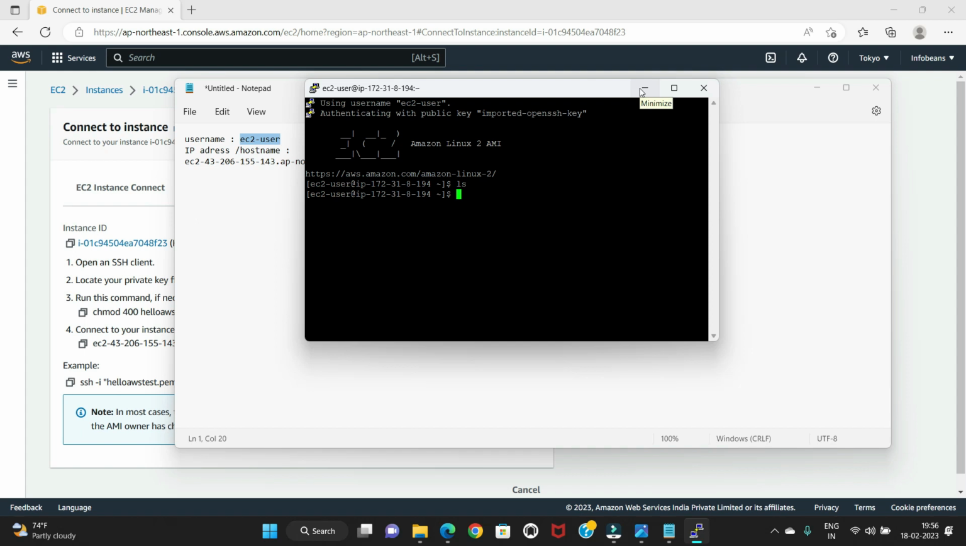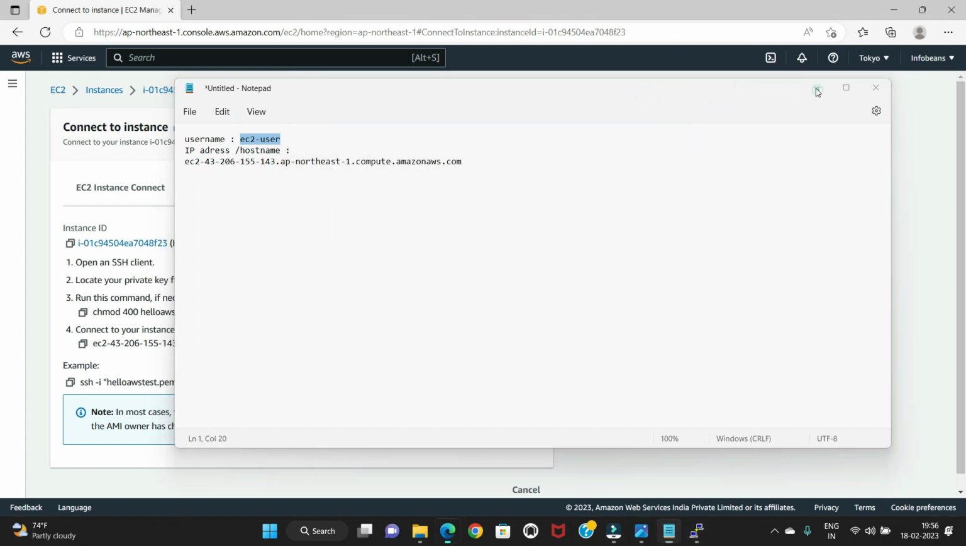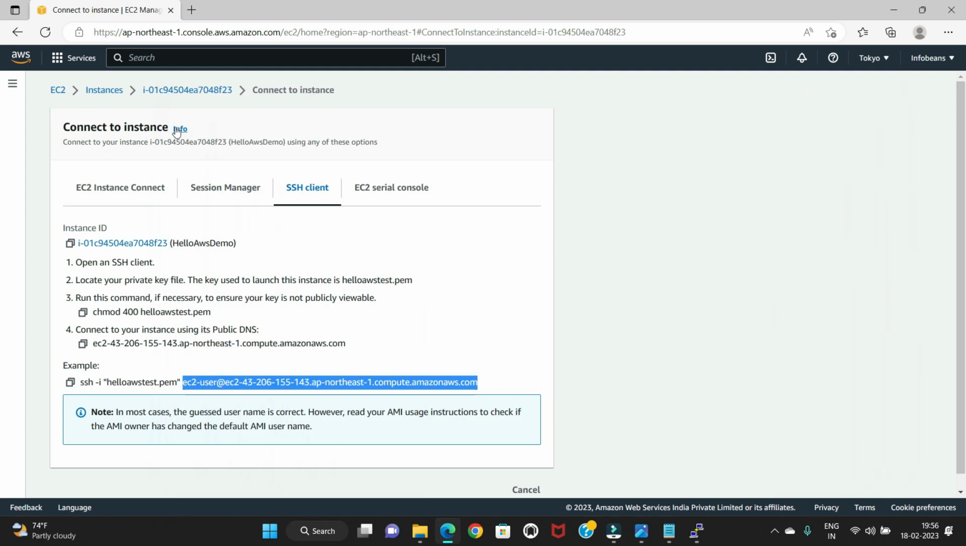So in the first step we created the Spring Boot application. In the second step we created the instance on AWS, and in step 3 we connected with the AWS EC2 instance. Correct. Now let's create the S3 bucket. To upload our application we need to create the S3 bucket.